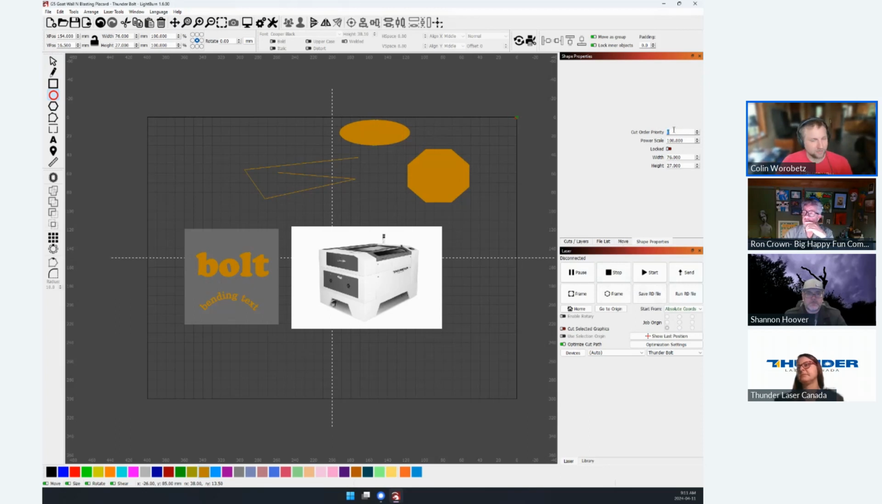You can change its priority and how it's cut. If you want it to be cut first, you shift its cut order priority. Height, width, you can lock it. You can change the power scale for that feature. So when you run a job, if this one feature should run at 80% instead of 100%, you can force it to do that from shape properties. It's a really powerful little feature.